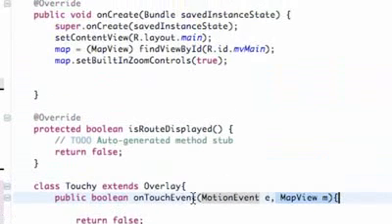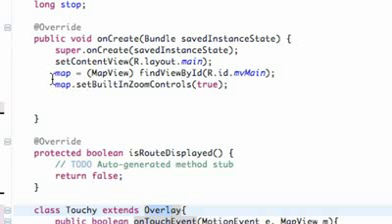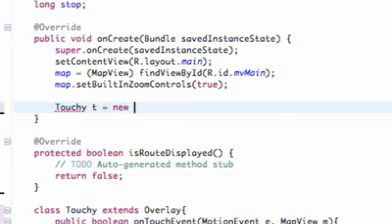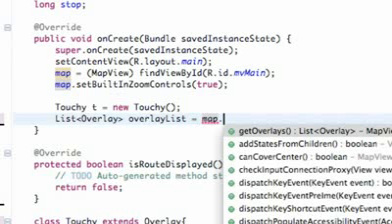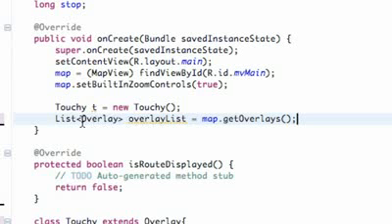And now what we have to do is register this overlay class within our onCreate method. So we're going to set up a new instance of the class that we just created. We're going to say Touchy, call this t, and say new Touchy. And then we're going to have a list of overlays that we can get. So we're going to create a list of overlays, and again we have to define the type. So we're going to say List of Overlay, and call this overlayList, something like that. And we're going to set this equal to our map view, which we called map, and then say dot getOverlays. And that's the setup of our list of overlays.